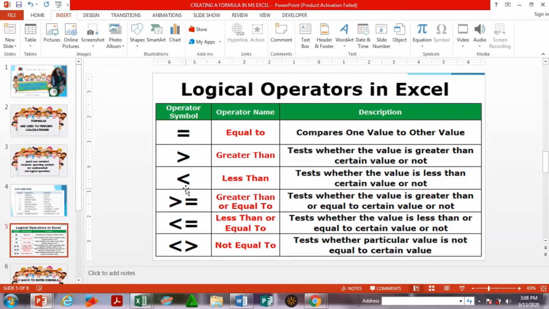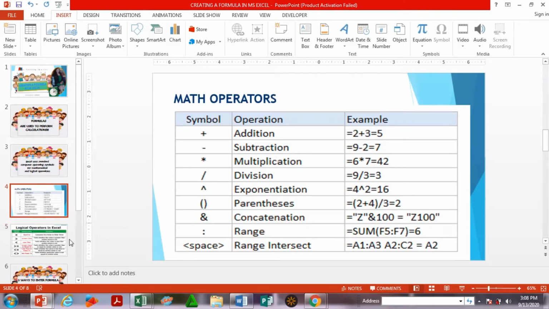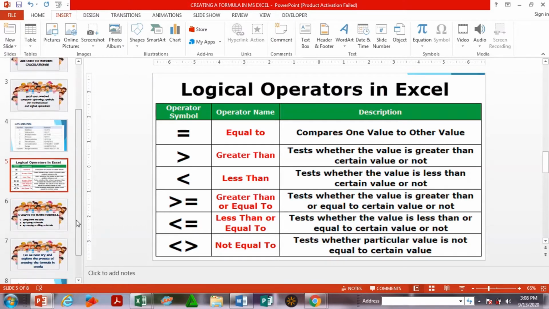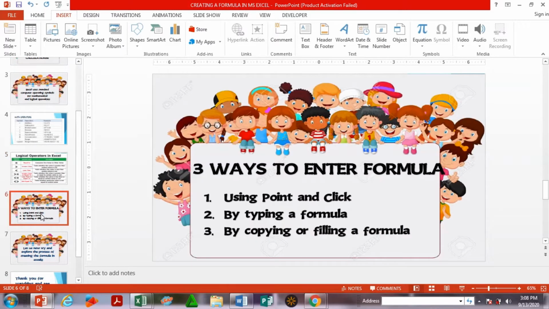So, tinitest yung comparison. So, this one, yung nasa baba, ito yung lahat na symbols to test the comparisons of numbers. So, less than symbol, greater than or equal symbol, less than or equal to, and not equal to. So far, ito po yung math operators and ito naman yung logical operators accepted in Microsoft Excel. So, there are 3 ways para makapaggawa tayo ng formula sa Microsoft Excel.